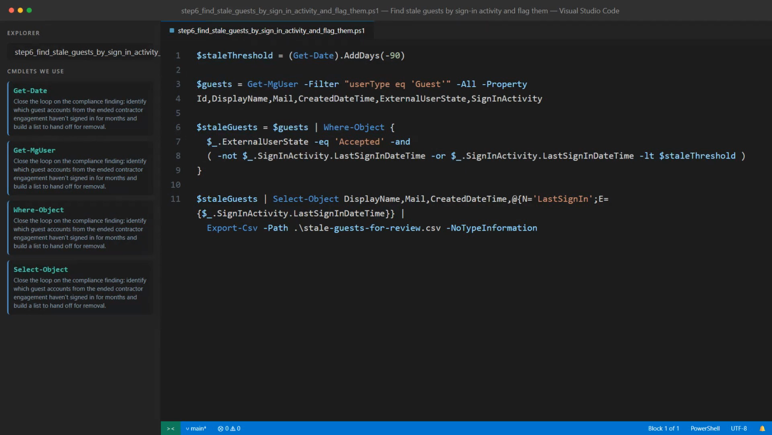The Where-Object block does two things. It keeps only guests whose external user state is accepted, and then checks whether last sign-in date time is either completely missing or older than the threshold. Finally, we select the human-readable fields, rename the nested sign-in property to last sign-in, and export to a CSV with no type information header.